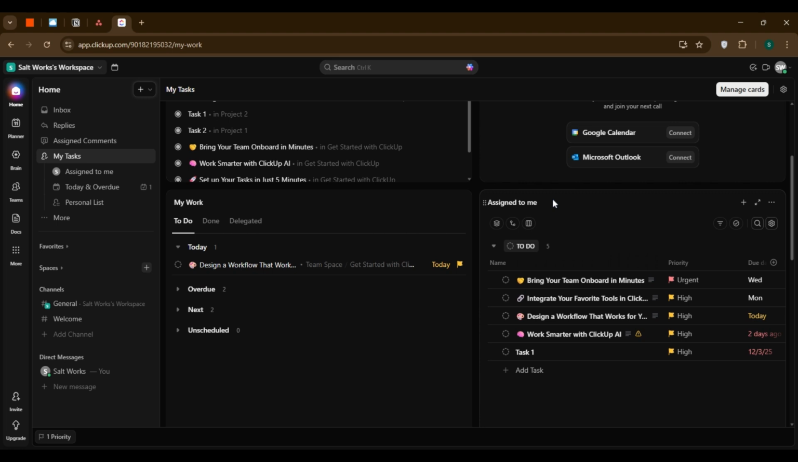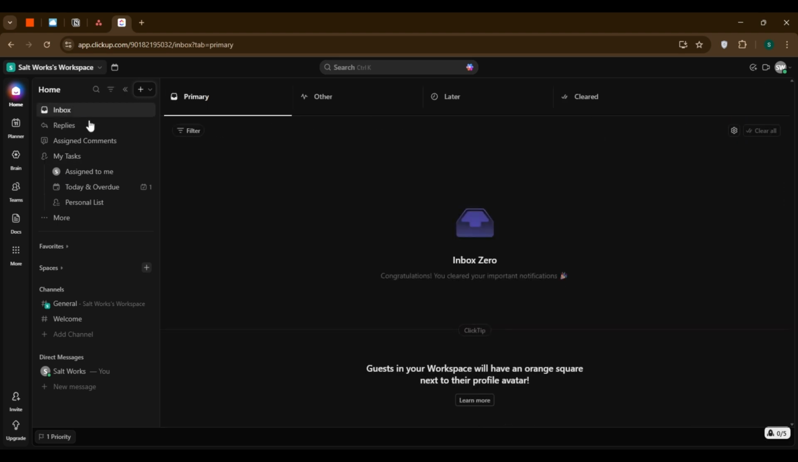Next, the inbox. This isn't for emails, it's for ClickUp notifications. Check it for comments, status updates, and new assignments. Clear it out to stay on top of team communication.